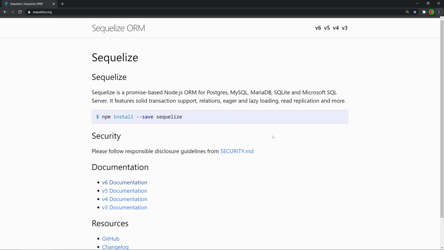So like I said, Sequelize is SQL based, so it works with all the SQL based databases, and I'm going to be using Postgres, but feel free to use MySQL if you prefer, or anything else that's SQL based.